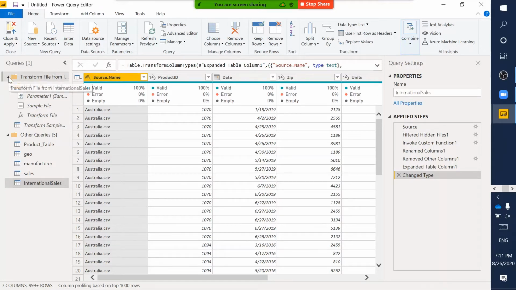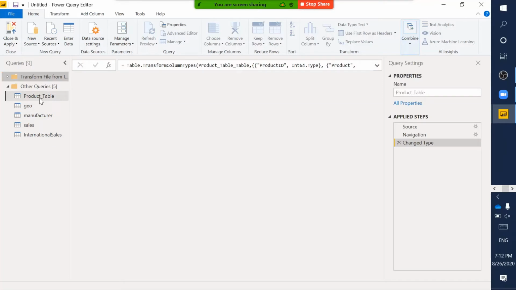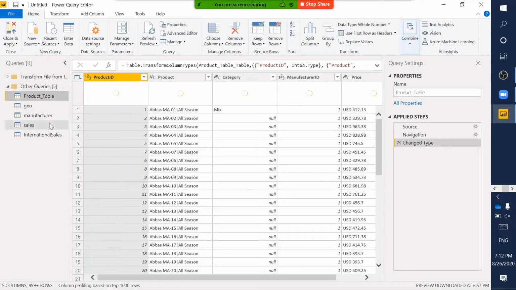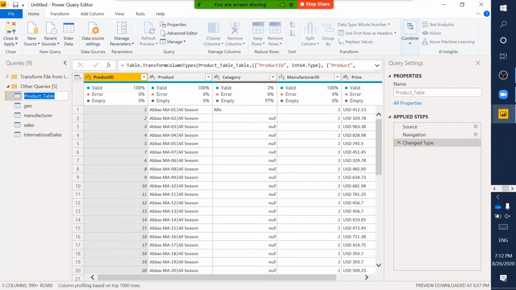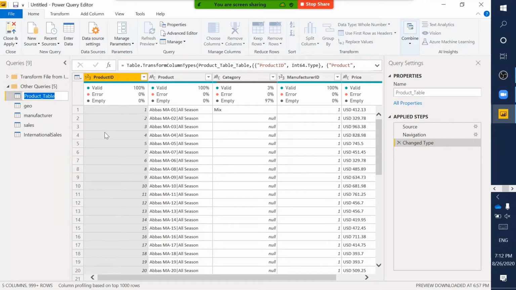Now the next process that we are going to do is the transformations for each table. So let's start with the first one, that is the product table. The first step is to change the name of the table. How we are going to do that is double click on the table, or right click exactly on the table and select this option, Rename. We are going to call this table Product or Products.